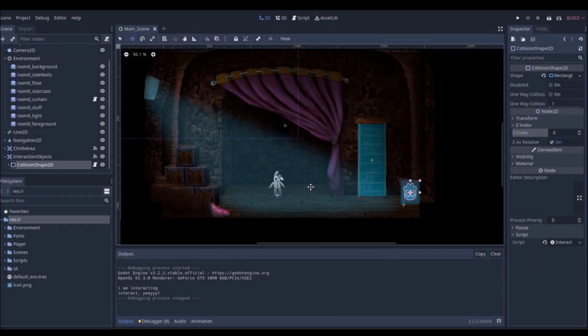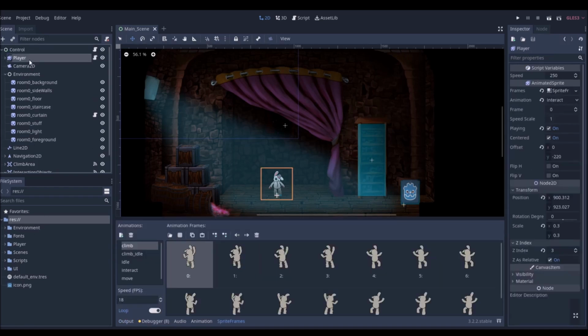Okay, so in the previous video we made a very basic interaction for our player, but now I want to implement a kind of interaction which is called the info interaction. This will be when the player just clicks on an object which is not actually interactable, like it's not doing any action, but it will show some information about this object.